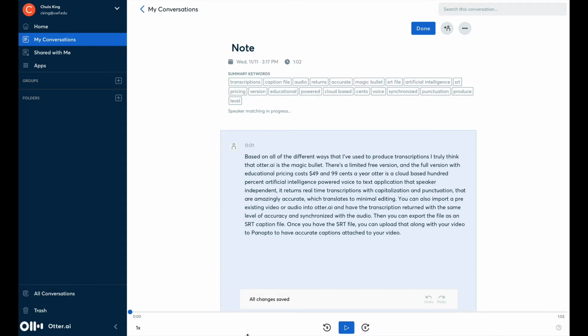So let me first start with letting the program read to me and show you what that looks like. Down at the very bottom, I'm going to select the right arrow. Based on all of the different ways that I've used to produce transcriptions, I truly think that OtterAI is the magic bullet. And let me stop there. I didn't see any problems there, but let me go through now and look and see if there are any changes that need to be made.